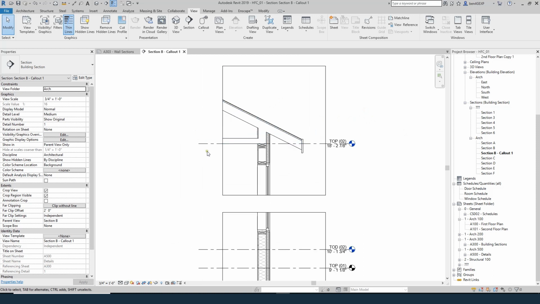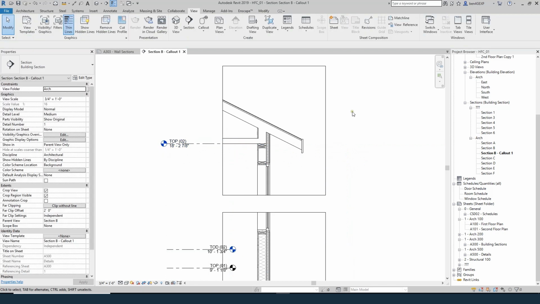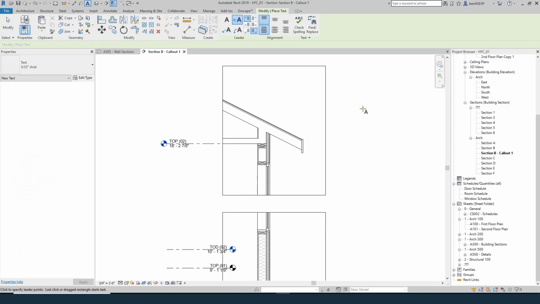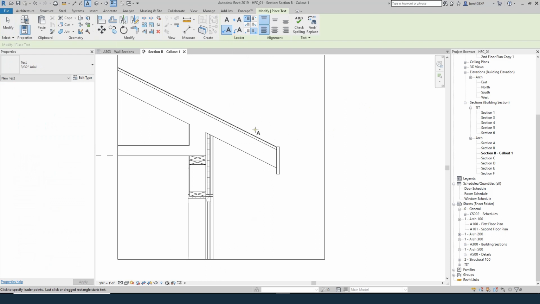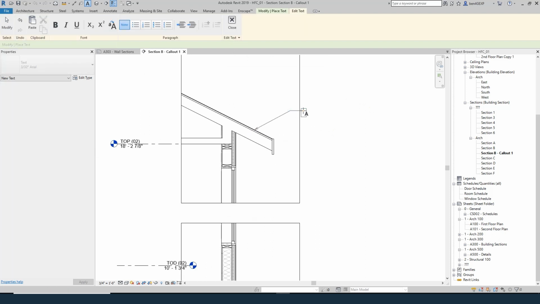The first thing I'm going to do is, since all my text notes are going to be out here on the right, I'm going to put all my story poles on the inside, just so it's a little bit more clear. So if I can drag these in this direction. And so I'm just going to do a text note, and I'll call out to the roof, and I'll say just generally what it is.